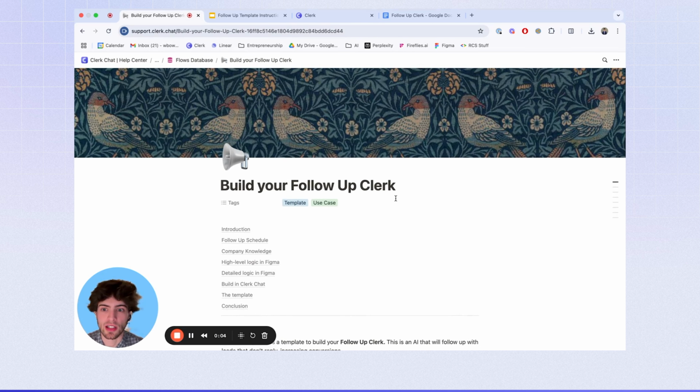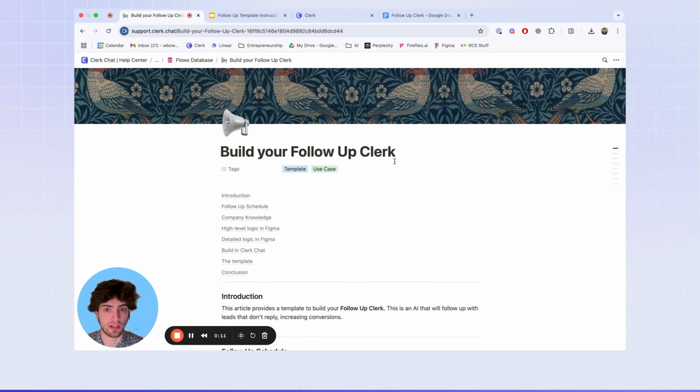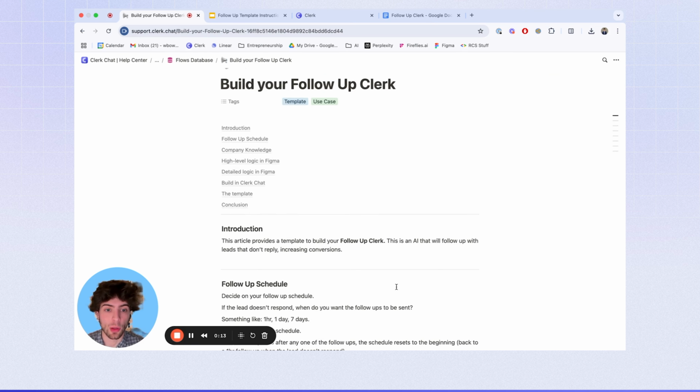I'm our AI specialist at Clerk Chat, and today I'm going to build a follow-up clerk inside Clerk Chat. And firstly, what is a follow-up clerk? A follow-up clerk is an AI that will follow up with leads inside Clerk Chat over SMS when they don't reply. So I don't have to remember to go back to this conversation and send a contextually relevant follow-up. I have an AI that does that for me instantly, 24/7 on a schedule that I decide.